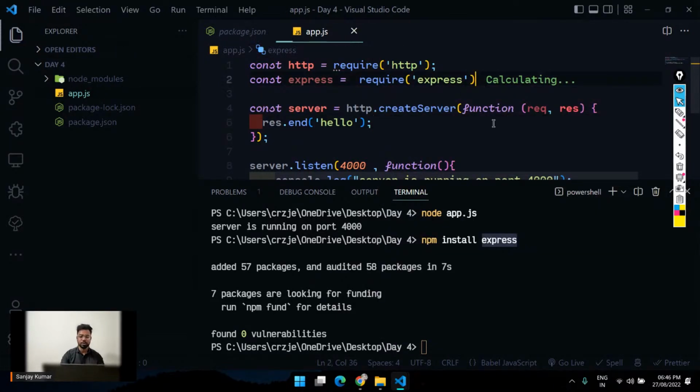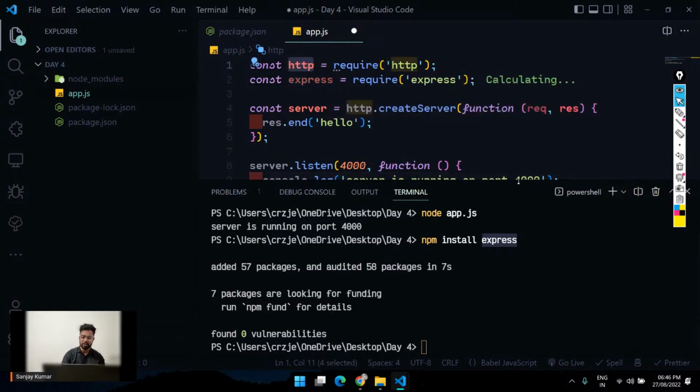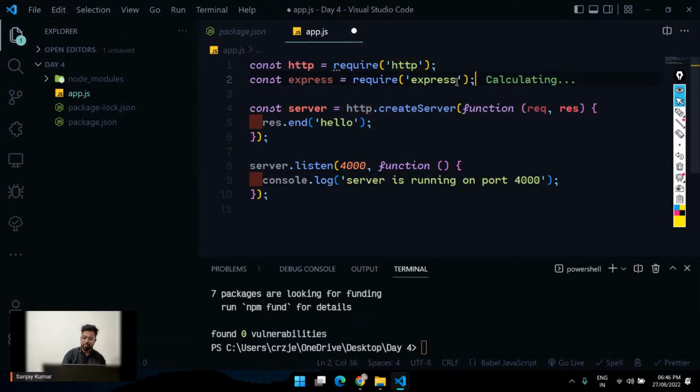So now I can do this. So now I can use this express instead of http to create my application. And if you're wondering where this express file actually is, previously I told you that http was installed into our machine by default by Node.js, but we installed this express manually.